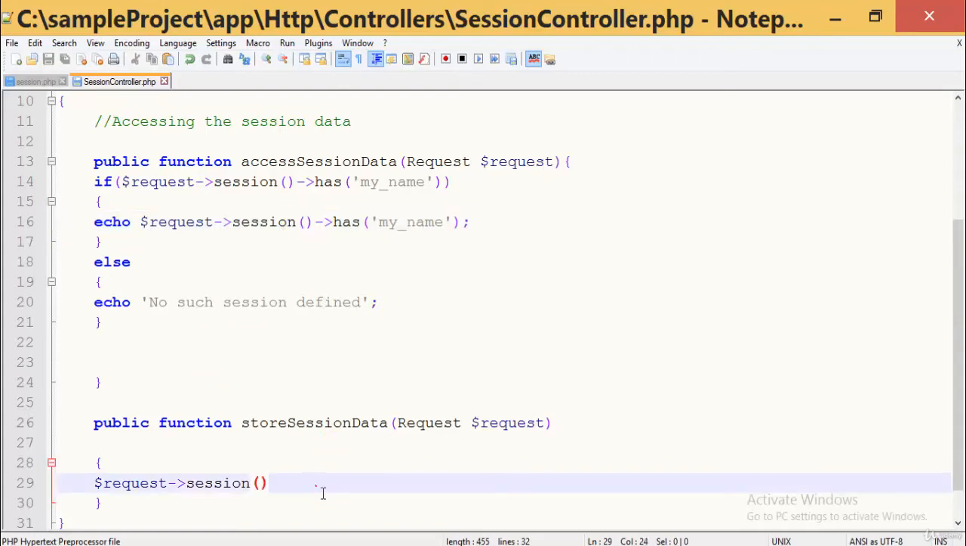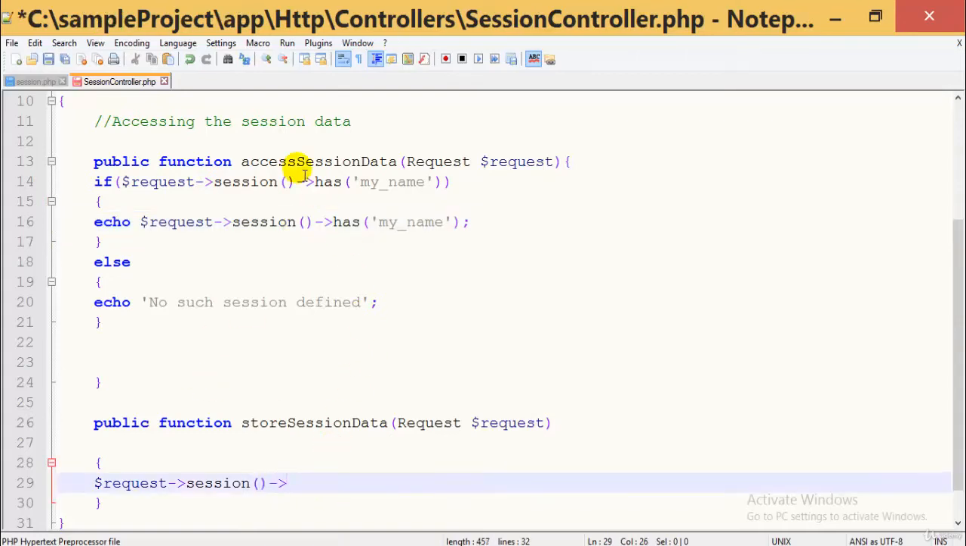For session, I'll use put. Has was used to check whether the value was there. Put is used for storing the session. That is done with the help of name and value, as in normal PHP syntax. Value will be Omkar.